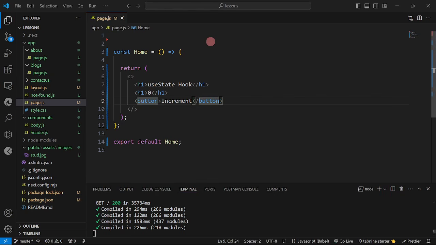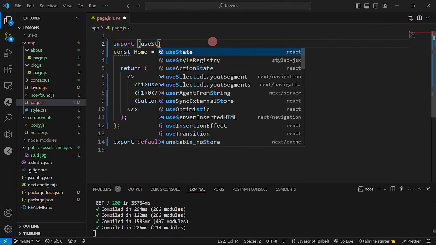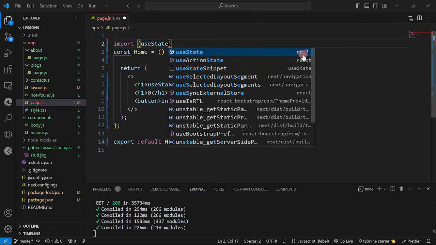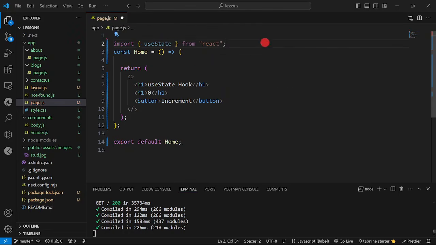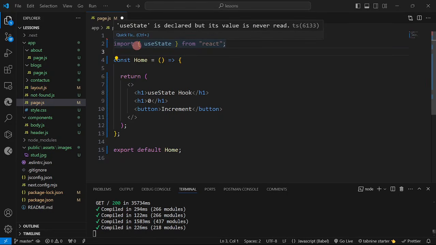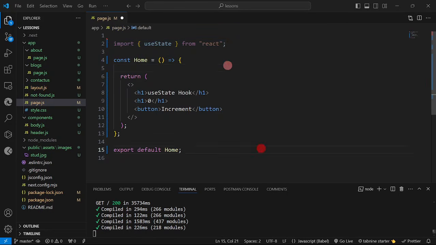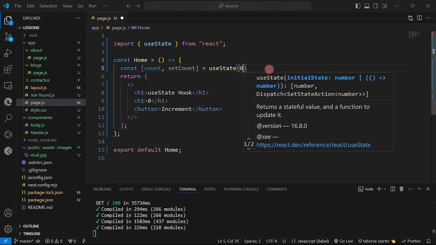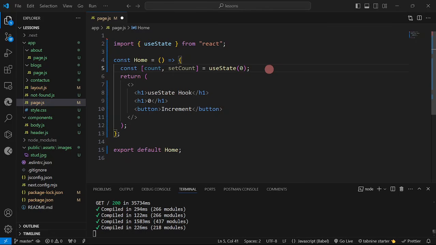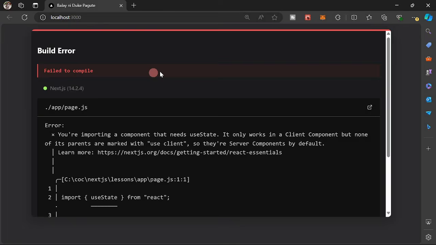First, we are going to import useState from React. After we have imported our useState function, we are going to declare, let us say, count and setCount equal to useState. Then I'm going to have the initial value as 0. So we have it there.